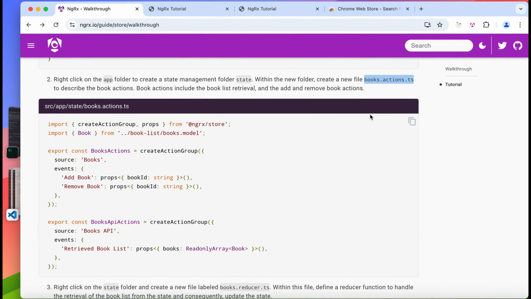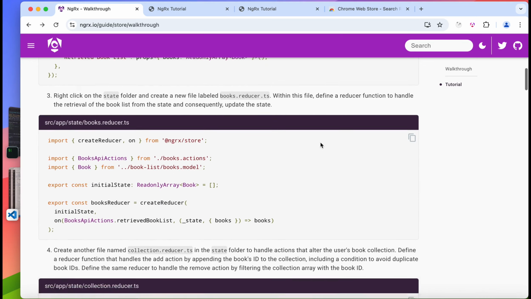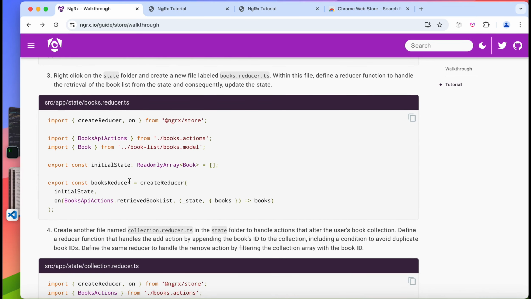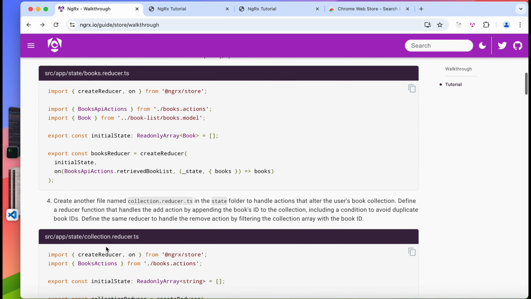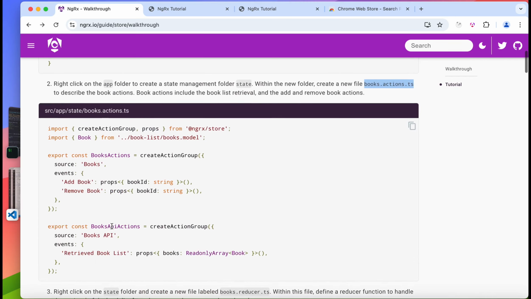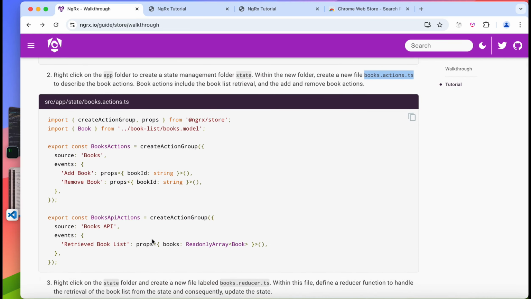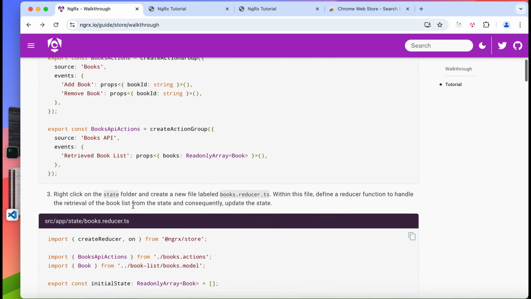Then we create a file. So we'll start with actions and the reducers, okay? And here in this case, since we have two parts of the store, one related to books and one related to the collection, they decided to separate them in two reducers, or rather in two reducer files, I should say.